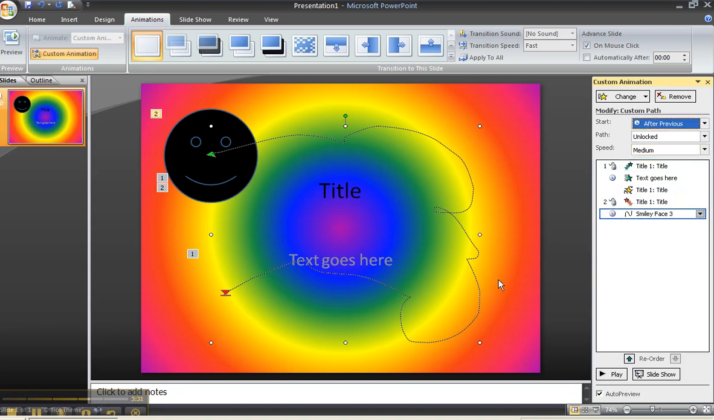Like, after previous, it will come in after the previous animation is done. With previous, it'll come in as the previous animation starts. And on click, it'll only come in when you click the screen. And that's how you do custom animation in PowerPoint.